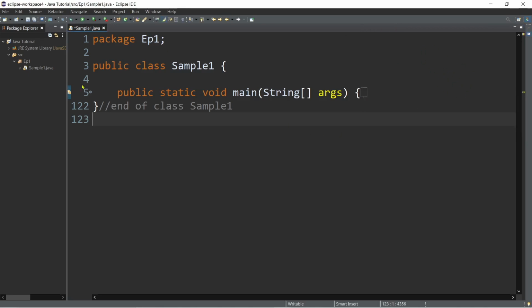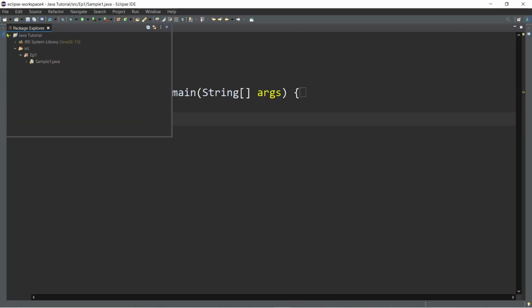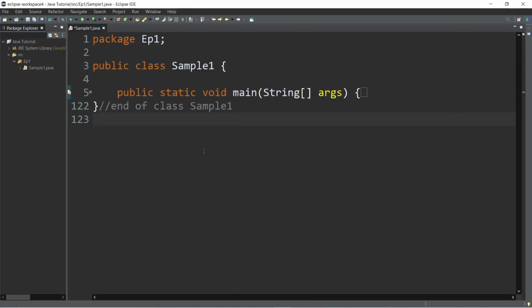Okay, so that's it. And then for instance, if you want to maximize the working area of your editor window, you can actually minimize this one just like this one. Okay, and then make it visible again, or if you want to restore something like that.